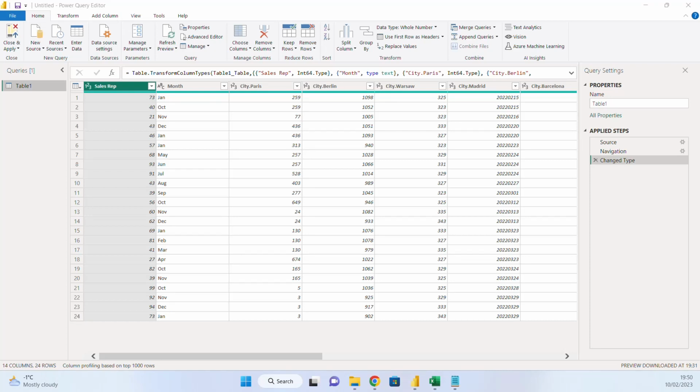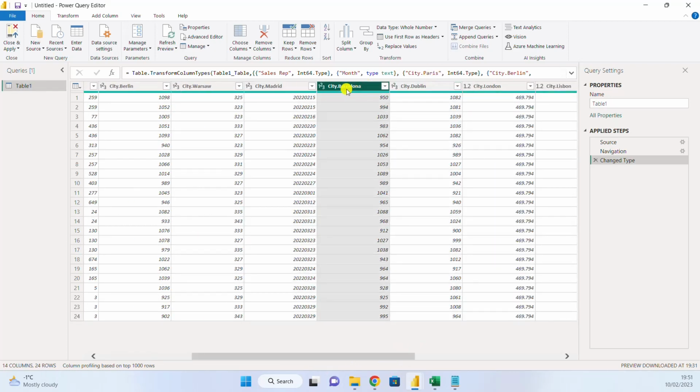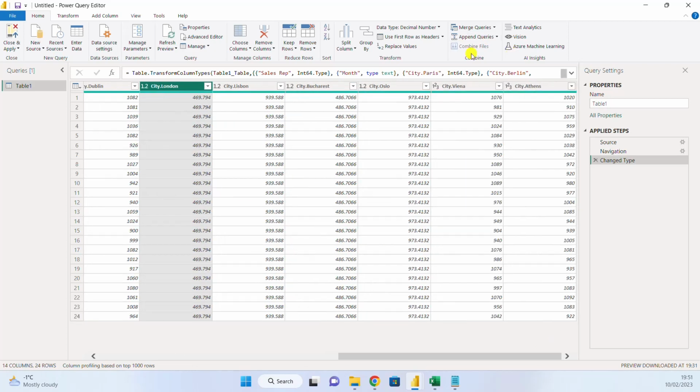Hi everyone, this is VRL and today we will learn how to change all the column names at once with Power Query in Power BI. The same procedure we can apply in Power Query in Excel. So we have this table and you see that the cities have this "city dot" before their names. And we want to get rid of it to remain only with the city name.